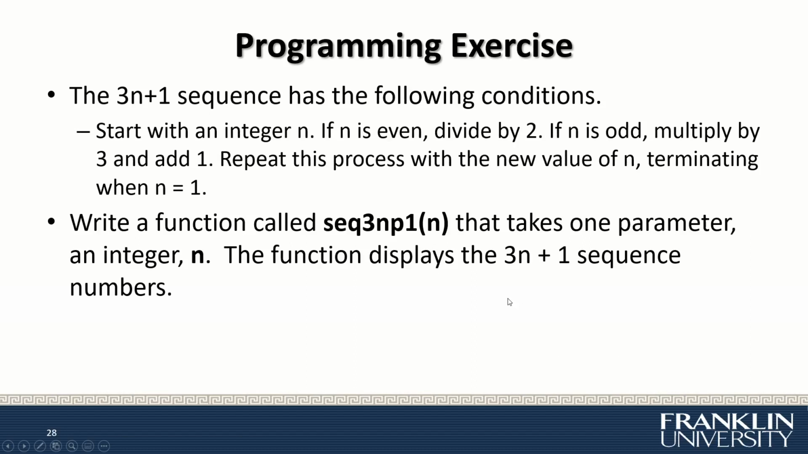How about this one? The 3n plus 1 sequence is a very interesting sequence. It has the following condition. You start with the integer n. If n is even, divide by 2. If n is odd, multiply by 3 and add 1. Repeat this process with the new value of n. Terminate when n equals 1. So this is a 3n plus 1 sequence.